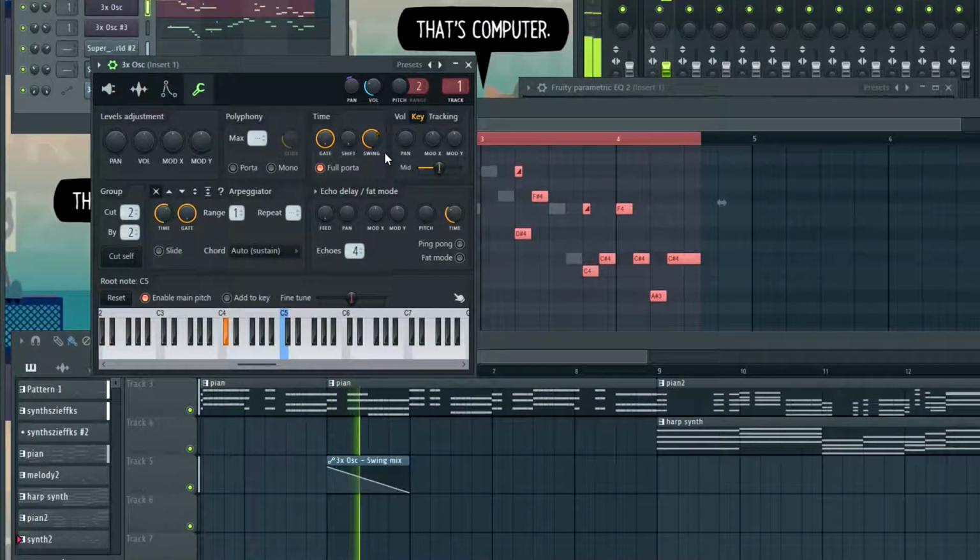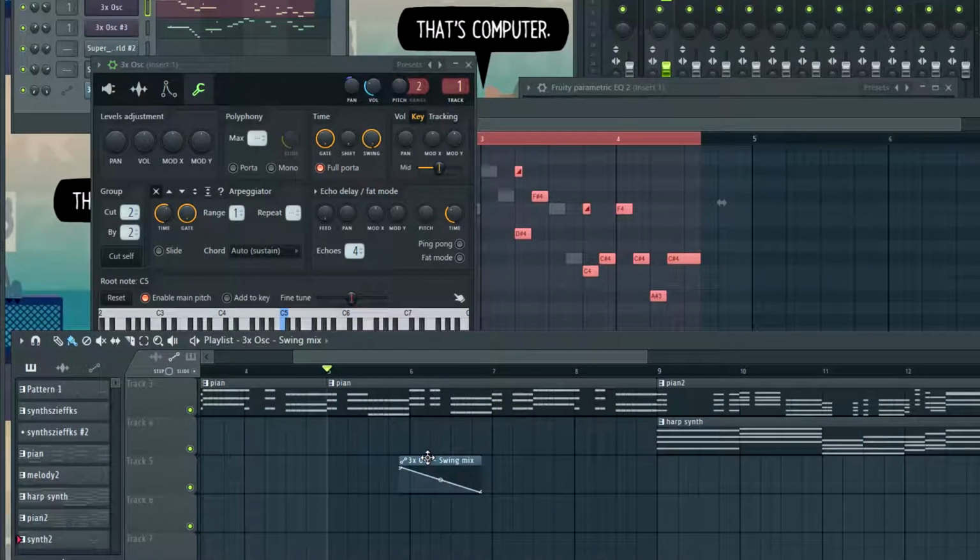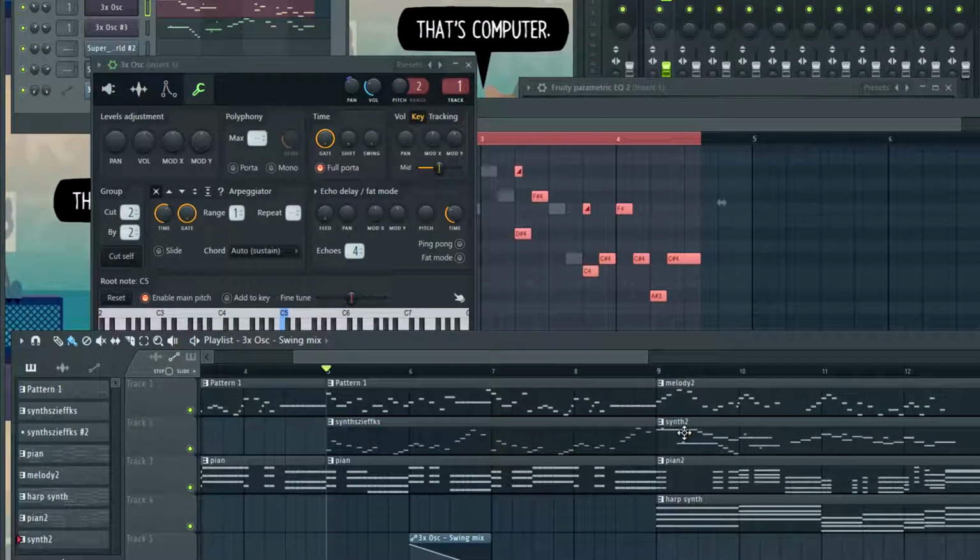Now listen to it. So it starts out with the swing. Let me move this over here. And then it loses it. So what we want to do is have the swing here, but then lose it over here.